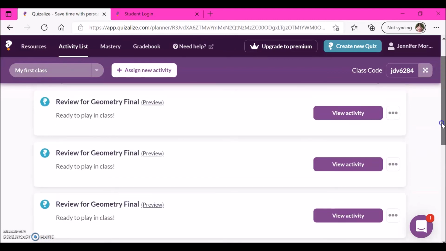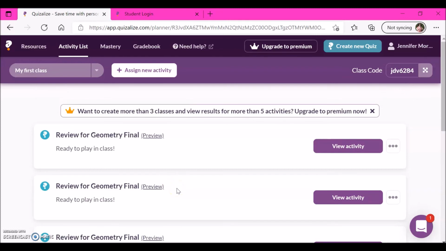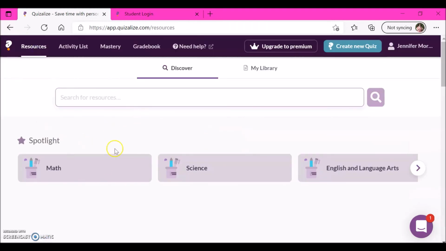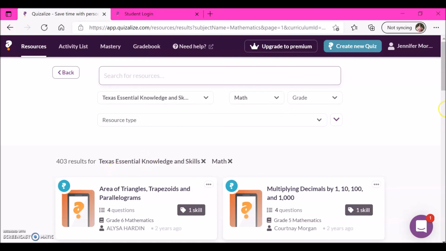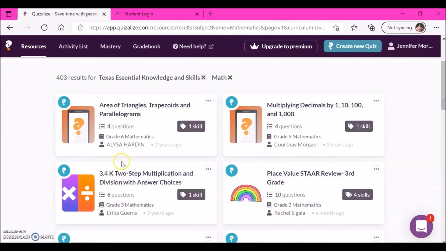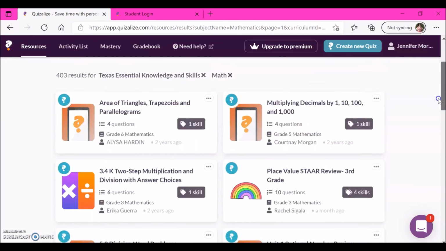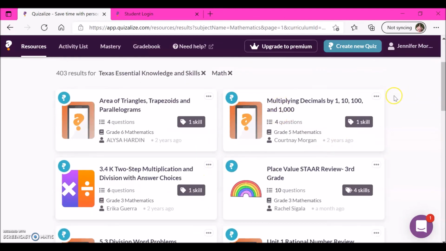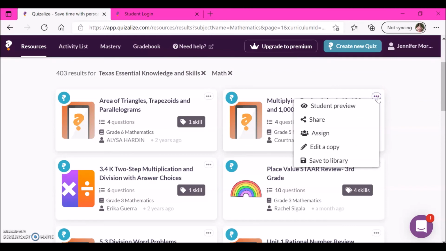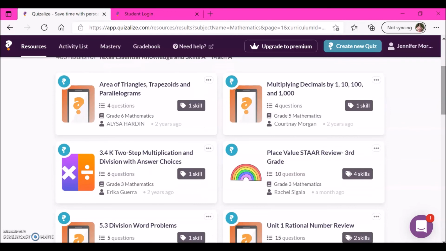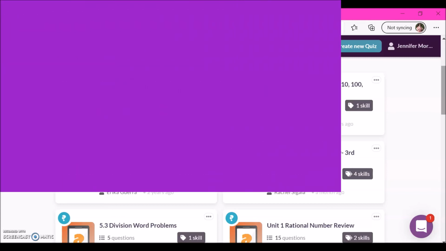Of course, whenever you're making your quiz, if you feel like you do not have time to make each question, you can always go to resources, and in resources you can look for one that's already made. So here's a bunch of quizzes that are already created. You can pick whichever one you want, and all you have to do is click on the three little dots and either assign or edit. That way you can fit it to the needs of your students. So that's basically just a general overview of Quizalize.